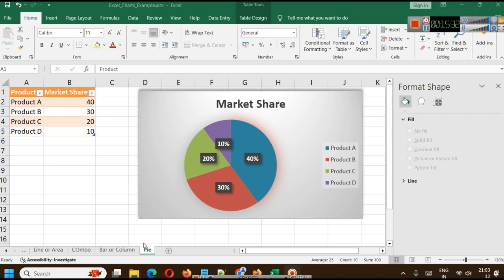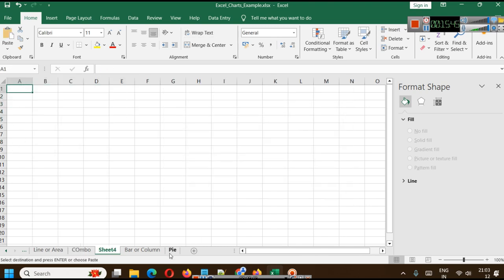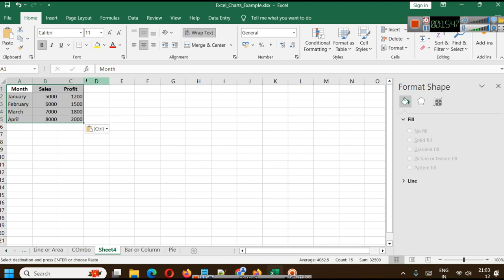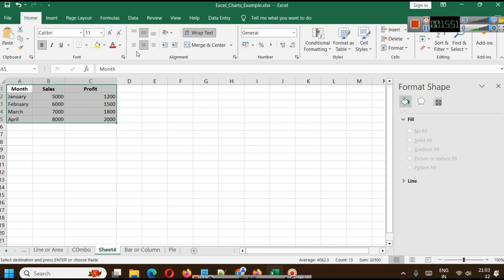So make sure that data is grouped by, and obviously we are going to read about group by and other things later. And here is a combo chart. So in combo chart, as you can see, we have two graphs. Here you can see we have monthly sales and profit.